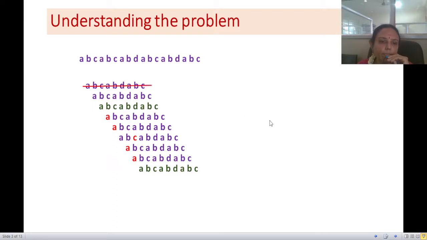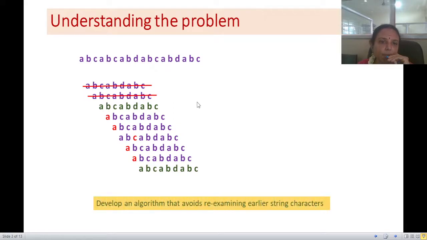In our pattern searching algorithm, we won't do this particular searching; the idea is we will avoid re-examining the earlier string characters. So this will not be done, this will not be done, and this will not be done, and directly you will get the matching of the pattern the first time, and then this time this particular pattern will be matched and this will be matched, within 3 steps. So within these 3 steps this particular pattern could be found in the given text.